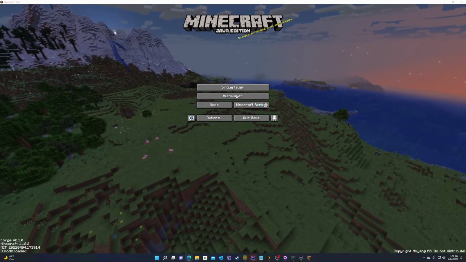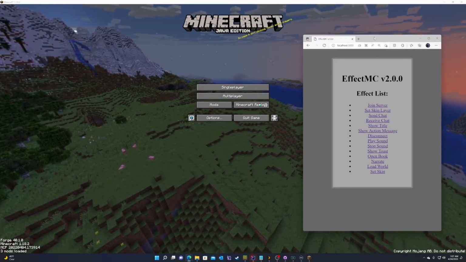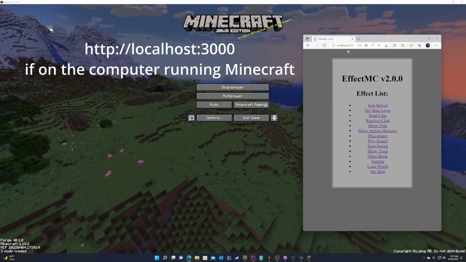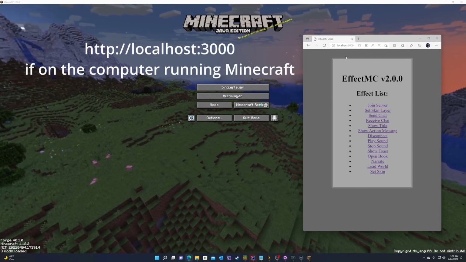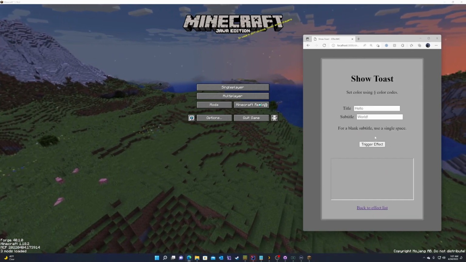For those looking to use the web interface to trigger effects, simply use your browser to go to your local computer's IP, :3000, once the Minecraft instance is launched. Then you can simply select an effect from the list by clicking on it.